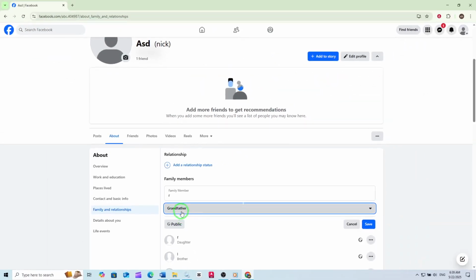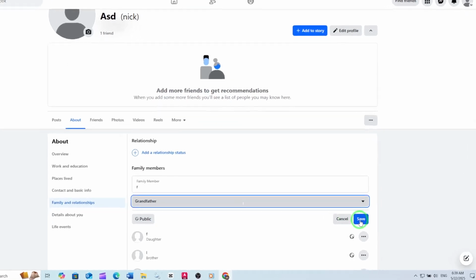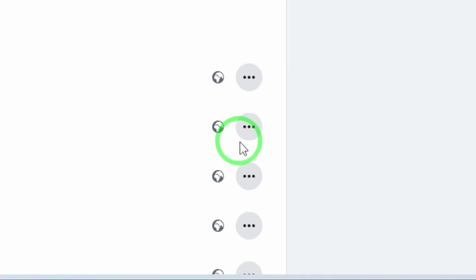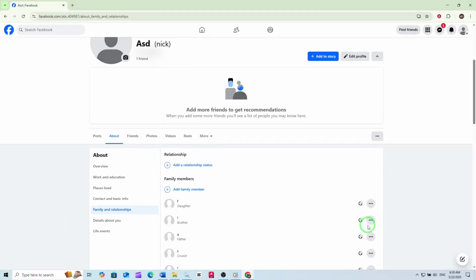Once you've chosen Grandfather, double-check that everything looks correct. If you're happy with your selection, simply click Save to confirm the changes. And that's it. Your grandfather will now appear in your family members list on your Facebook page, making it easy for friends and family to see your special connection.